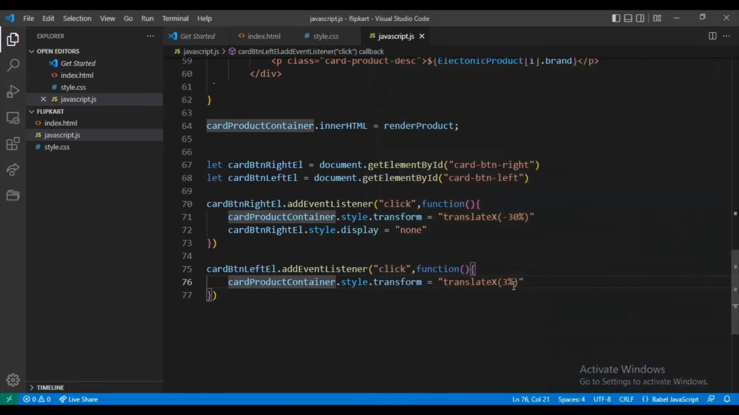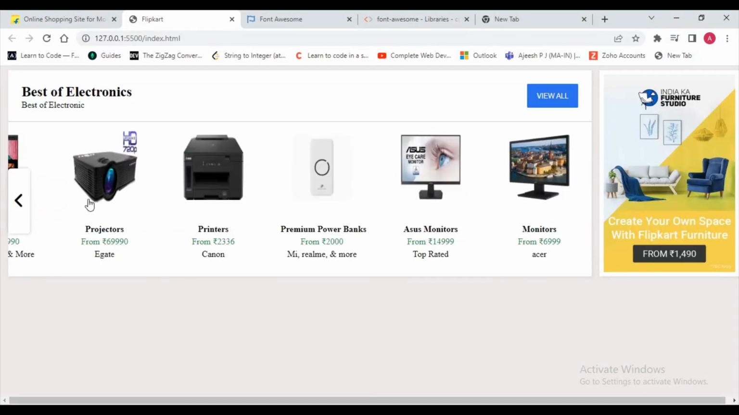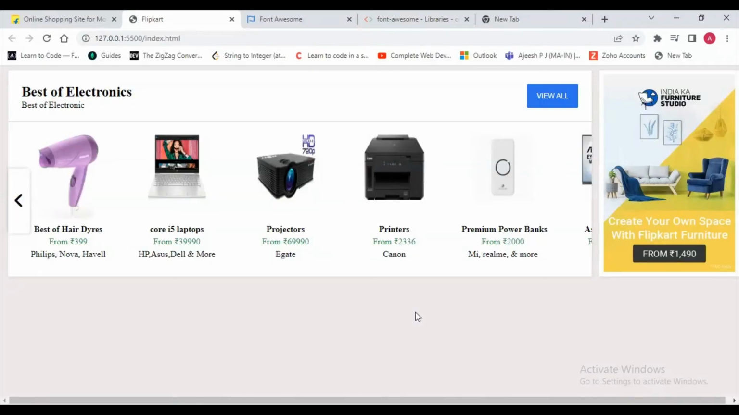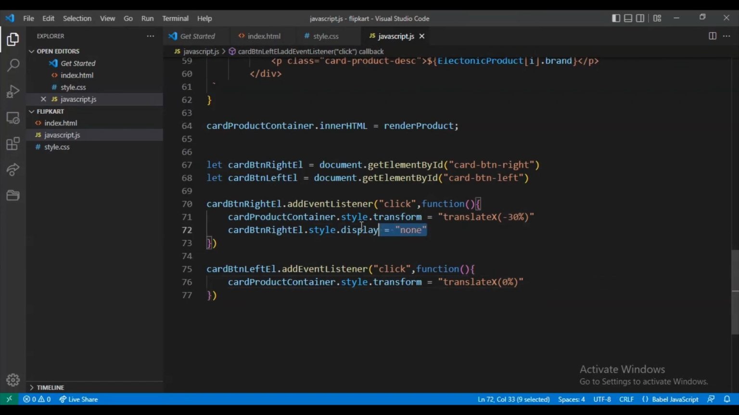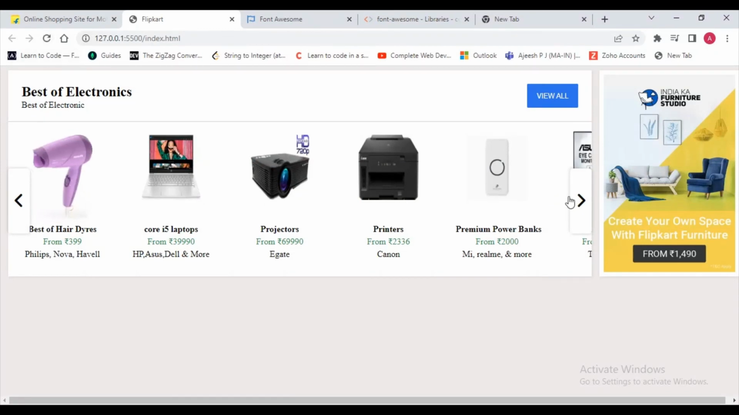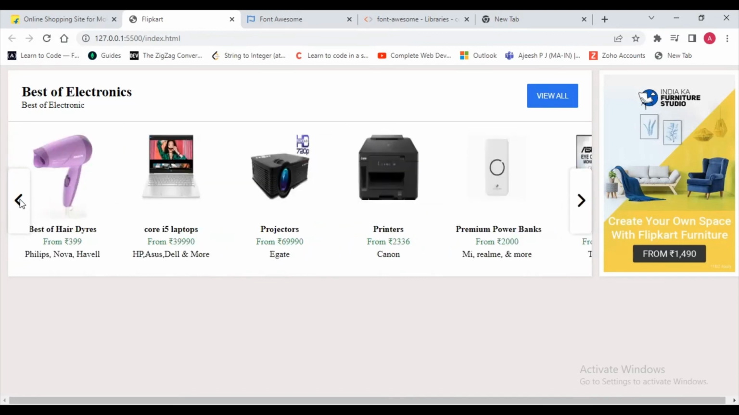Now it's okay. Click. Yeah, now this one is done. But when we click this button, it is gone and not displayed. For that, let's copy this one. When we click on the left button, the right button should be displayed. For that, giving the block. Now see, when we click on this button, this button is gone, this button is there.